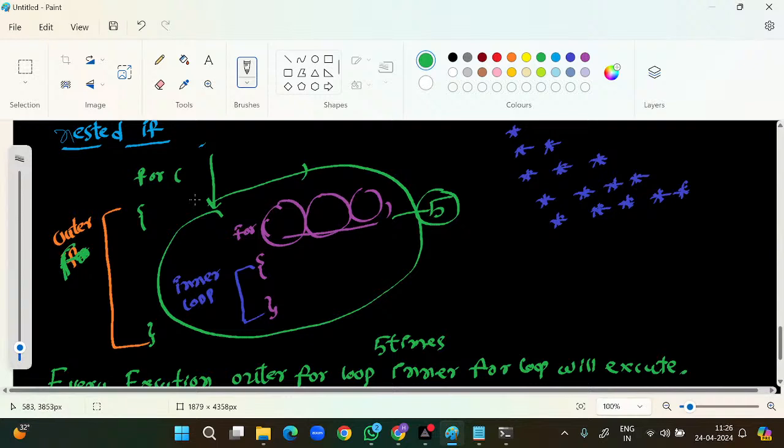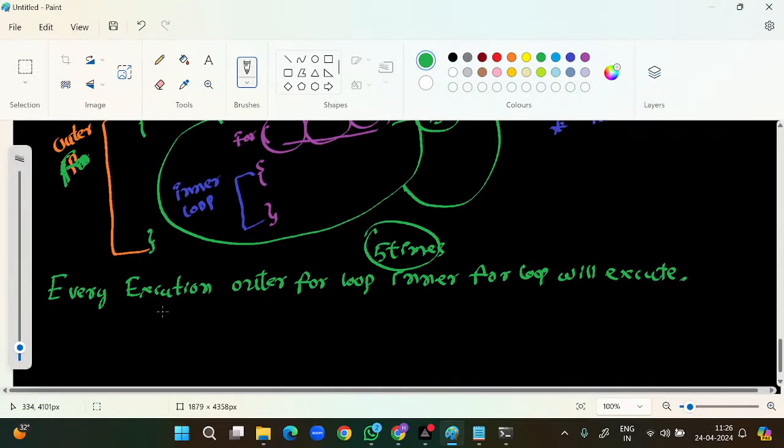Whenever the condition is no longer satisfied, the controller will go to the outer block, and it will check the condition, less than or equal to, again. So for every execution of the outer for loop, the inner for loop will execute 5 times. Why 5 times? Because I am taking the condition 5. If I take 10, then for every execution of the outer for loop, the inner loop will execute 10 times. You got the clarity? In the nested for loop, you should remember only this point.